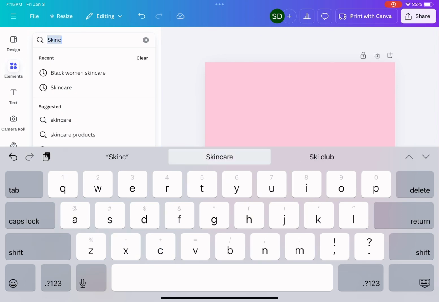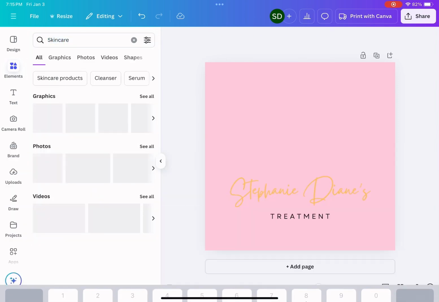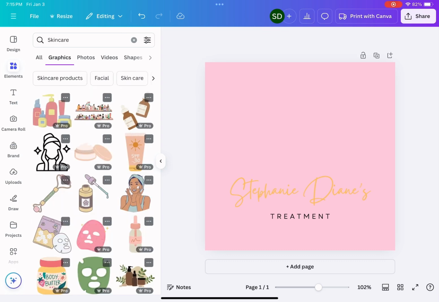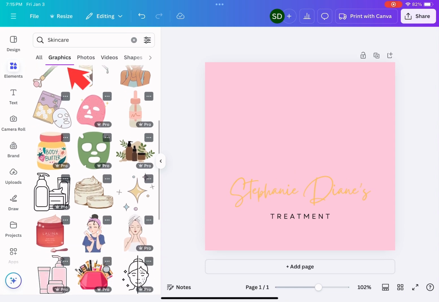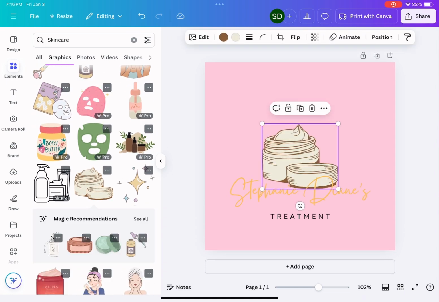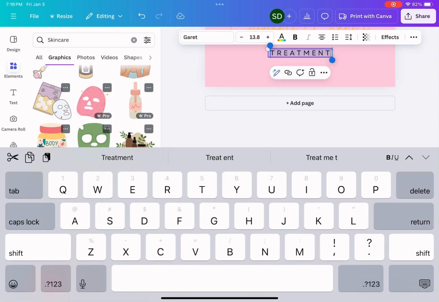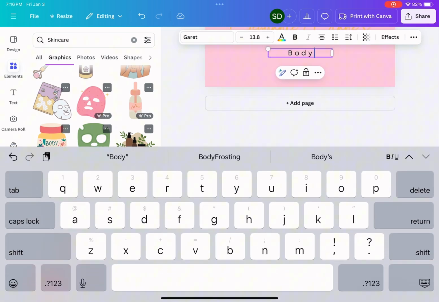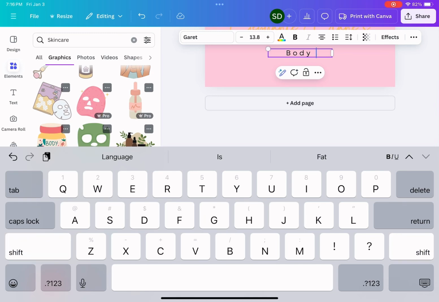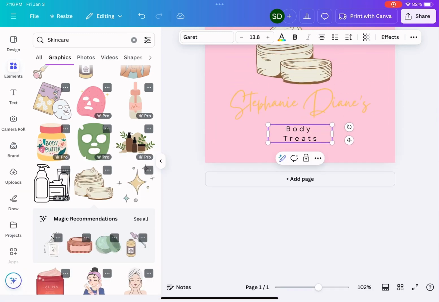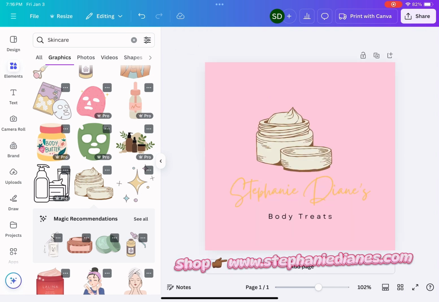The first time when I put it in, it did not appear. I didn't see any options I wanted, so I typed it in again, and I went to the graphics section, although you have a lot of options to choose from if you notice on the top there. I ended up selecting this body butter cream jar since that is related to my business. I sell skincare products, I sell body butters and so forth. So I thought this would be a good icon to add.